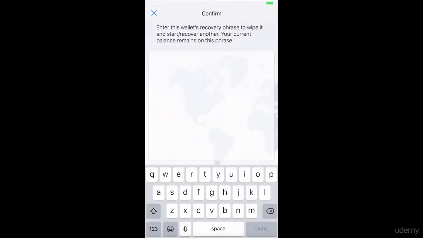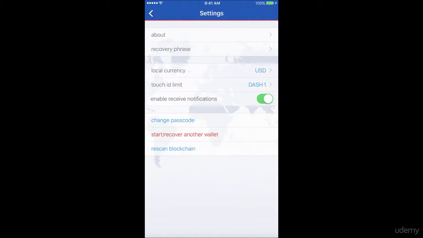And then start over with a new wallet. With this, you'll have to type in all 12 words from your recovery passphrase, and then you'll have the option to start a new wallet. It'll just bring you back to that main screen of new wallet or recover a wallet. But even if you're resetting this wallet, you're able to recover the old passphrase as long as you wrote it down.